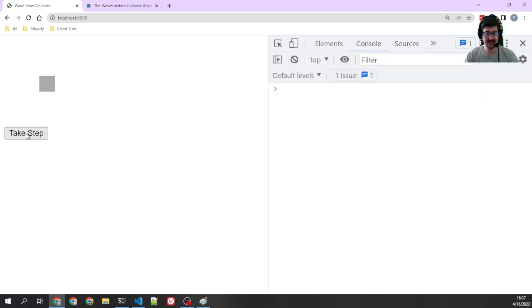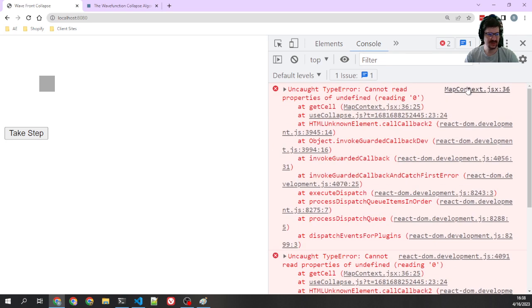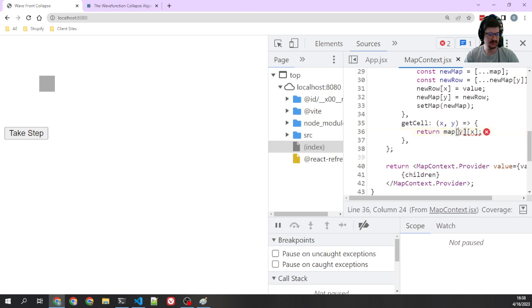So if I click take step, it will now attempt to process this top cell up here by looking at its neighbors and determining what it can be. And it crashed. That's interesting. Cannot read properties of undefined, reading 0 here. Map y of x. That's quite interesting. So what did we get wrong here?